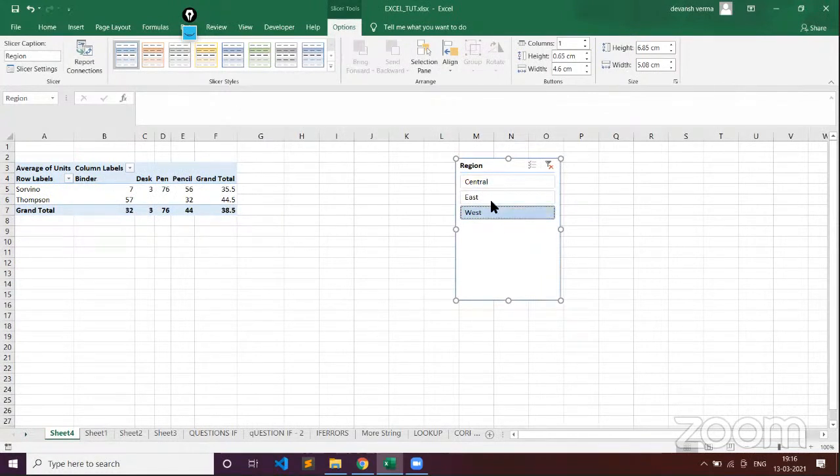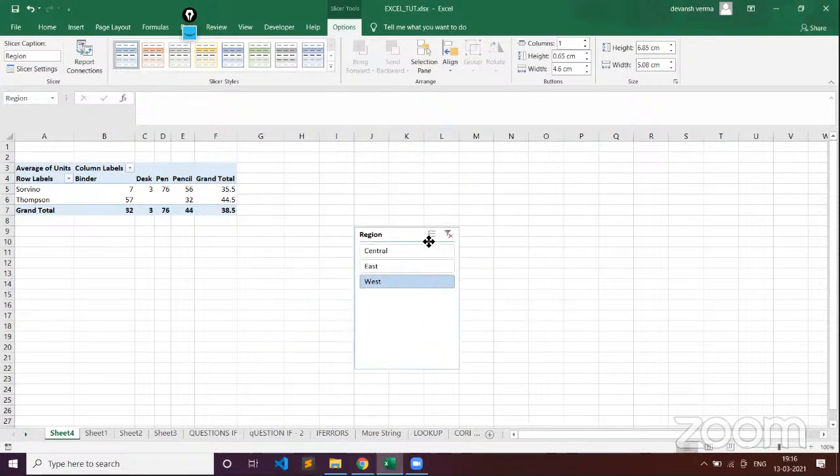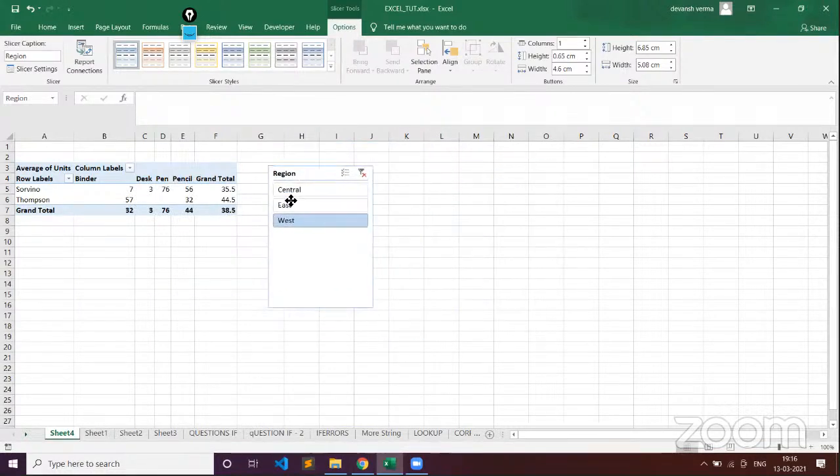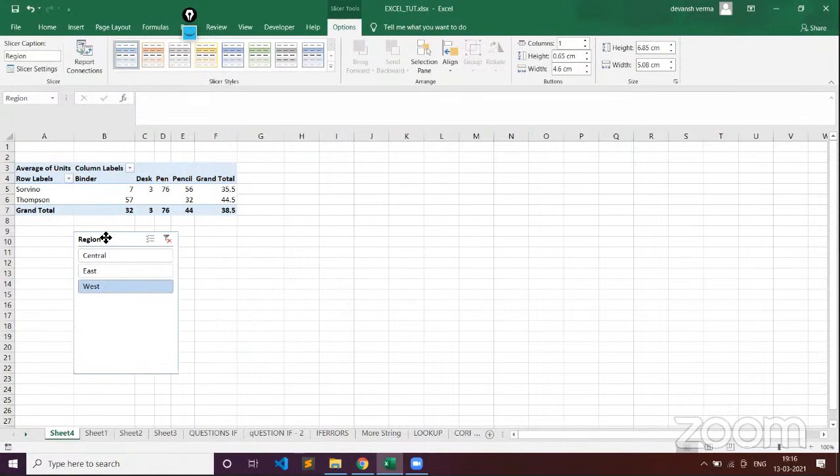So this looks better and more interactive than the normal filter that we had. It was fixed here, and you had to select it every time. Here it is more interactive. It can also float here and there, so you can have a table here and just click and place your slicer wherever you want. We call this floating filter thing a slicer.